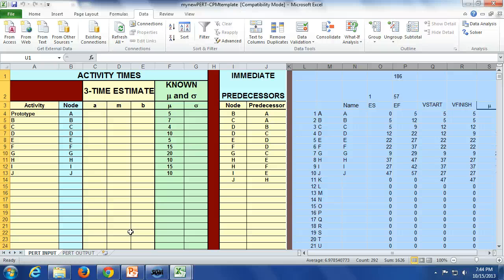The bell-shaped curve, the normal curve, the natural curve is controlled by two things and two things only. What are the two things that control the natural curve? Two things and two things only. What's the middle of the normal curve? The mean, right? The mean, the average, right?